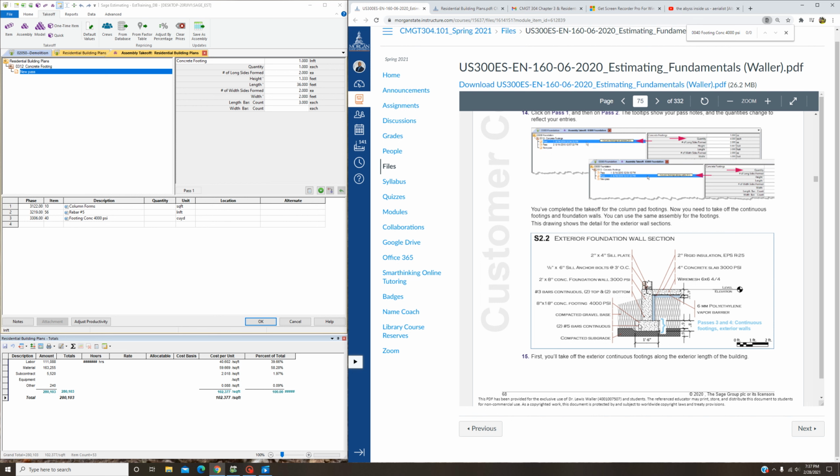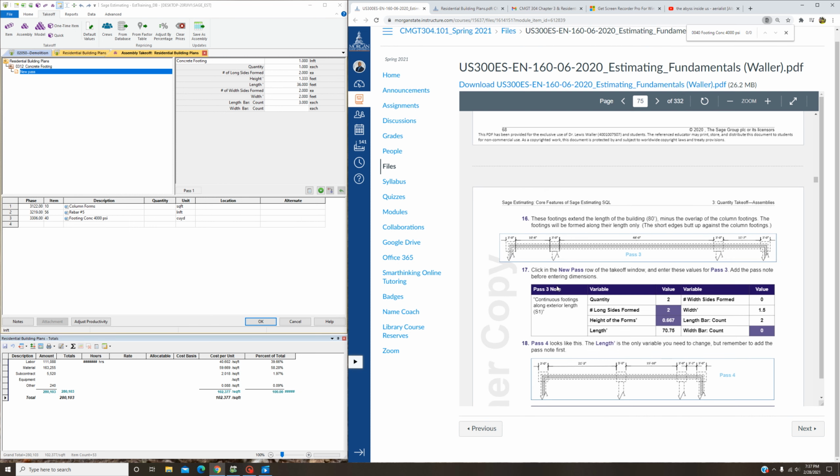So they only want this little piece of this, which is called a footing. I don't know how else to describe it. This is where the concrete goes. So that's all we're taking off today. We're just following the book.